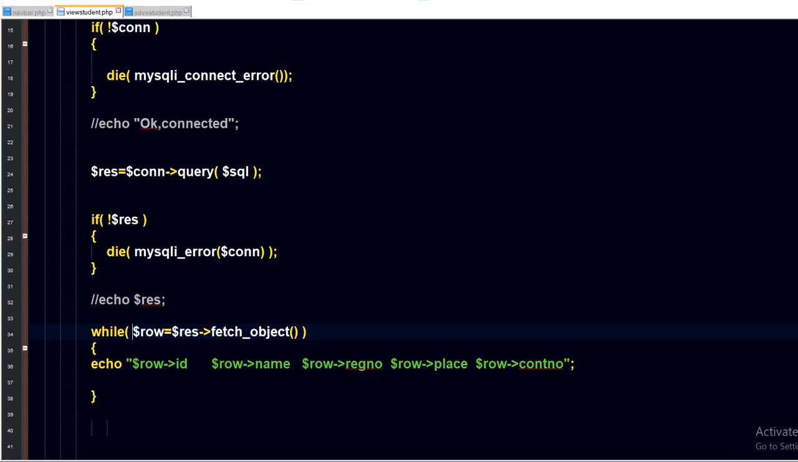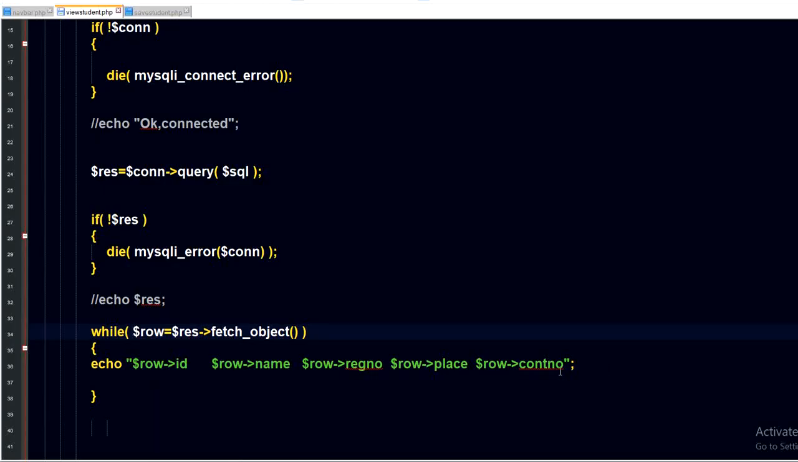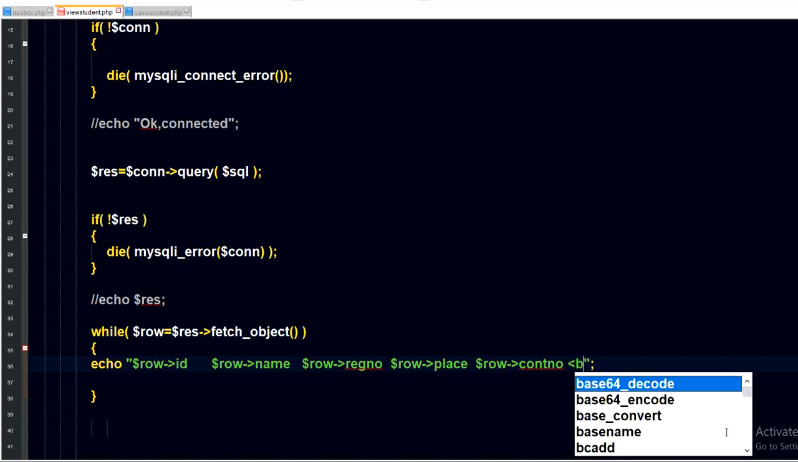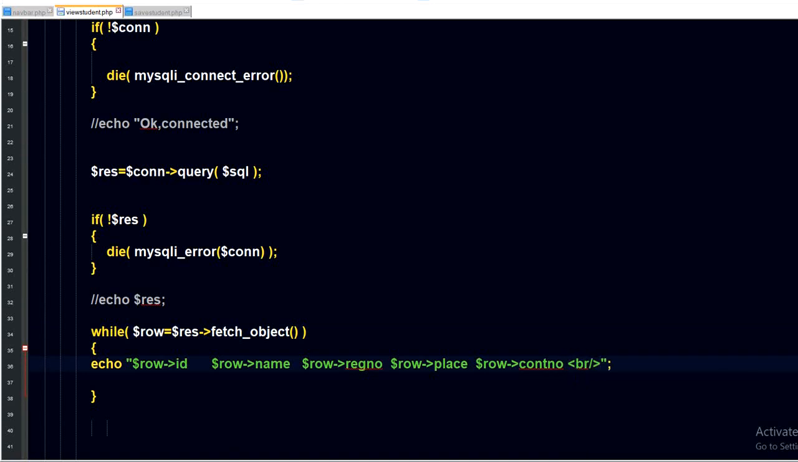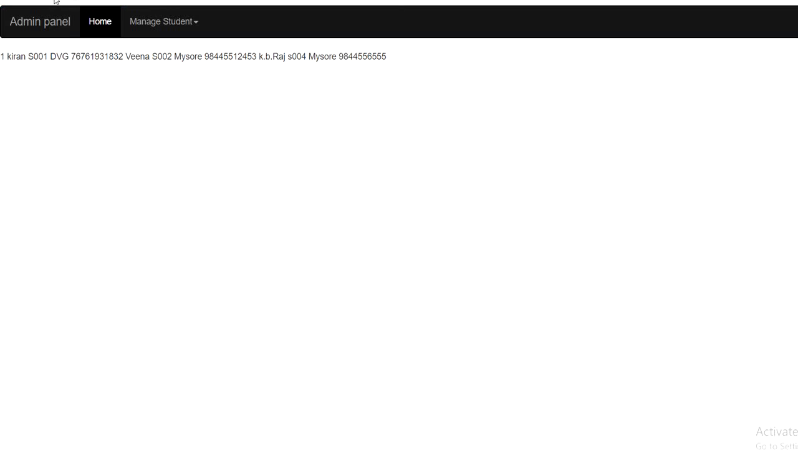Let me save this code and refresh this page. I should get 3 records. Yes, all 3 records are coming. Kiran. Since we have not used a line break, all are displayed on a horizontal line. Let me use line break. Hope you know the tag br, line break tag. Good. Yes, all records are displayed. The 3 records are displayed. So this is a simple coding technique to display the records present in a table on a web page.